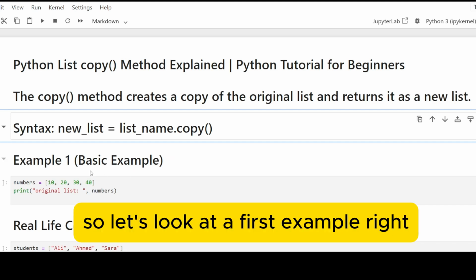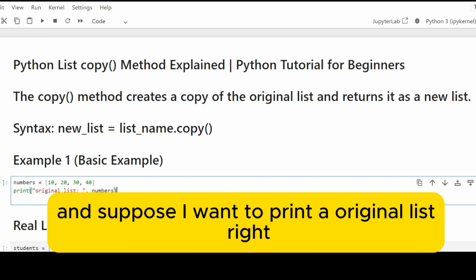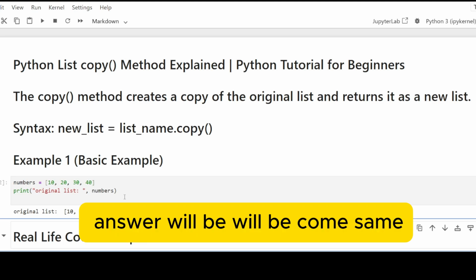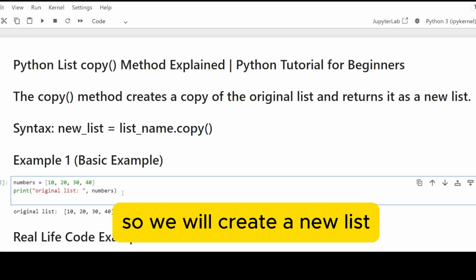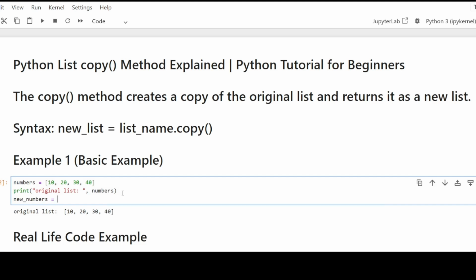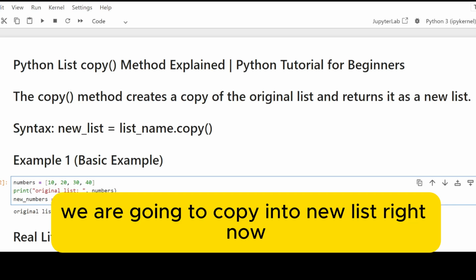So let's look at a first example. We have a list of 4 numbers. Suppose I want to print the original list. This is the original list, and the answer will become the same, but we are copying the list. So we will create a new list, new list of numbers is equal to numbers, the original list, dot copy, and we are going to copy it into the new list.